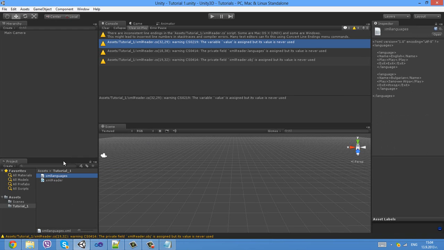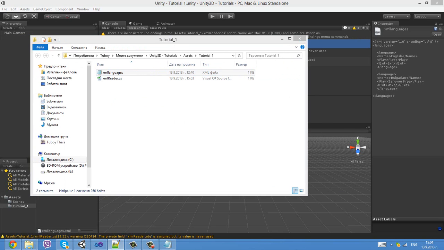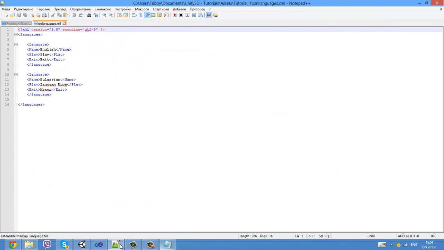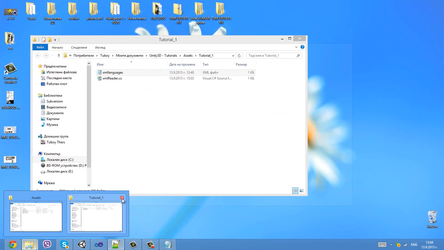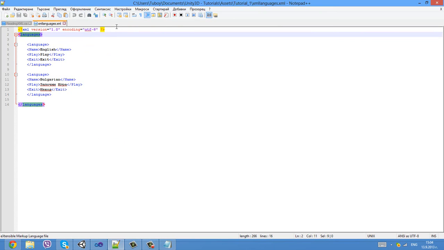Here I have already made an XML document and I will open it. Yep, edit with Notepad++. Okay, I'll close this and this. Okay, this is the XML document. This first class here could be any name you want. You could name it data or languages or whatever you like. So I will name this languages. Yeah, it's the same.